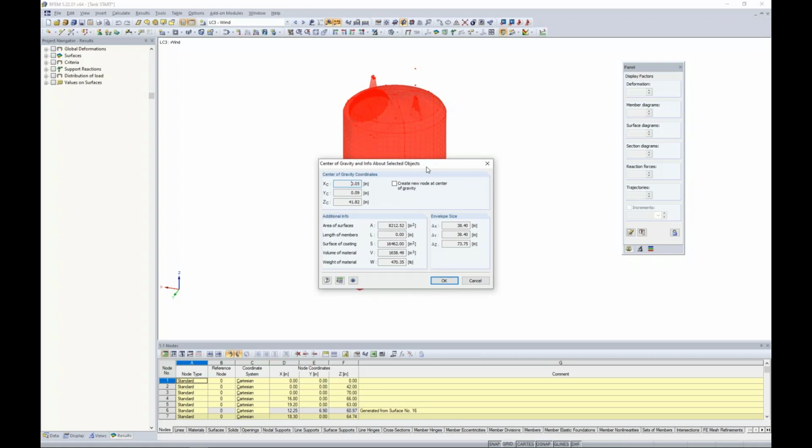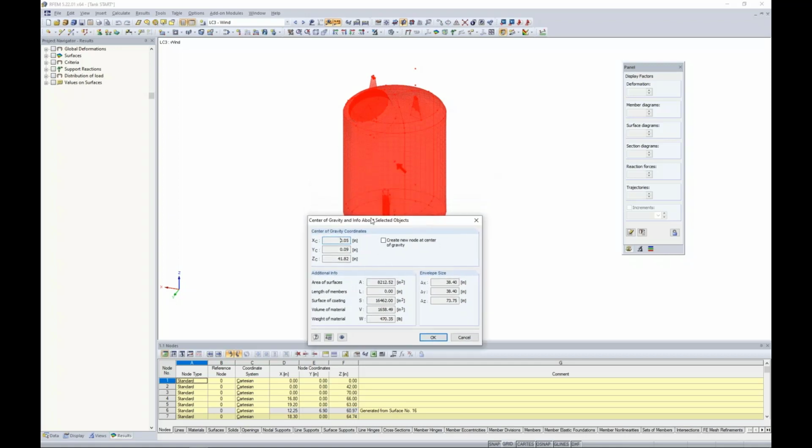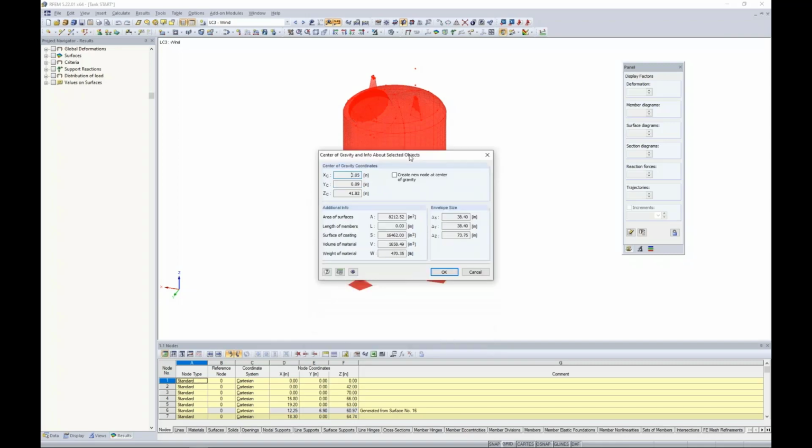But what this will give us is the information of the center of gravity, and we can also create a new node here. Now I know it's difficult for you guys to see, but there is a red arrow back here pointing to the center of gravity. But more importantly, we can get information such as the surface area, the coating of the surfaces. So why would the coating be important? Well, if we wanted to layer some type of coating on this tank structure or paint, we actually have the area in inches squared here of how much paint might be required. We have the volume of the material as well as the weight of the material. So just a general summary of all of our surfaces that we have modeled.